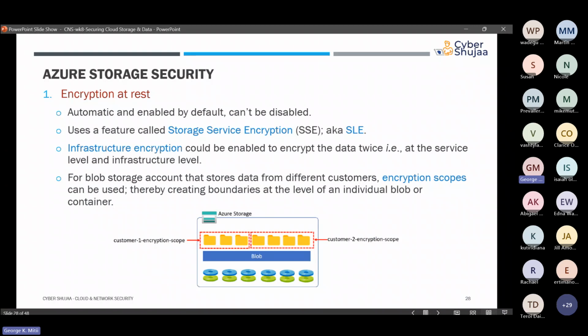Other than the storage service encryption that is enabled by default, another encryption level that you could implement is what we call infrastructure encryption. For this, you'll need to register for it, and also you'll need to enable it when you're setting up the storage service. If you fail to enable it when you're setting up your storage account, then you can't enable it afterward.